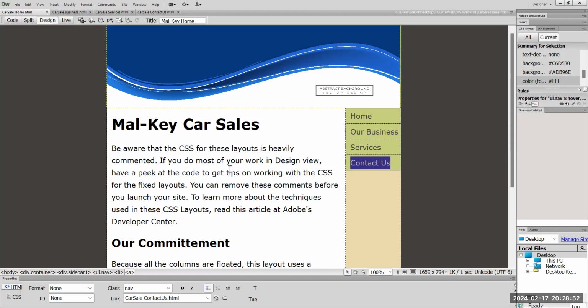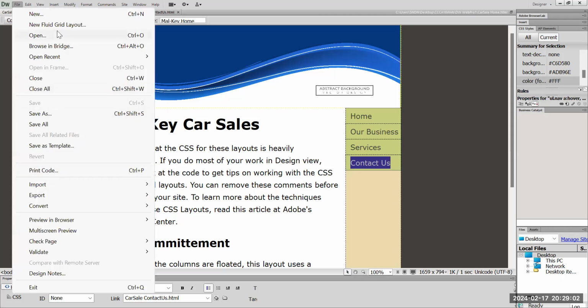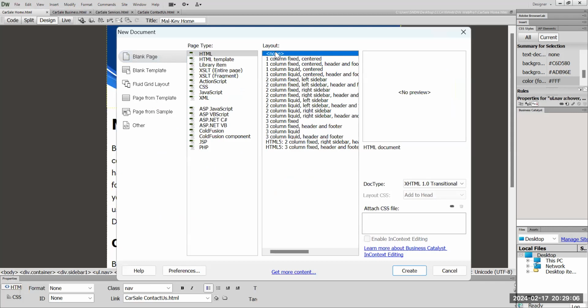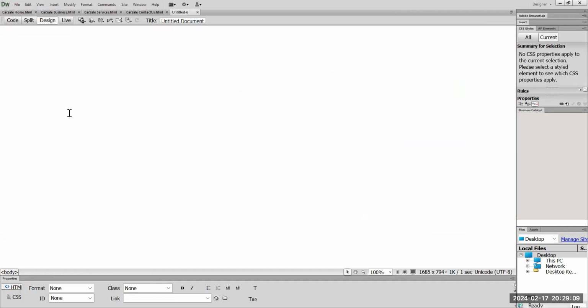So if you want to get input from the user, we can create a form, right? How can we create a form? I'm going for a new file. I will create it as a blank file, a pure empty file. So I'm going to develop a form.